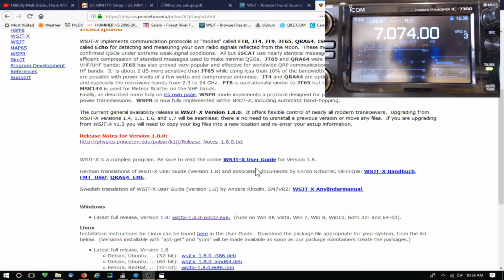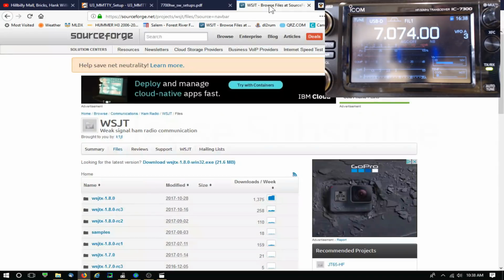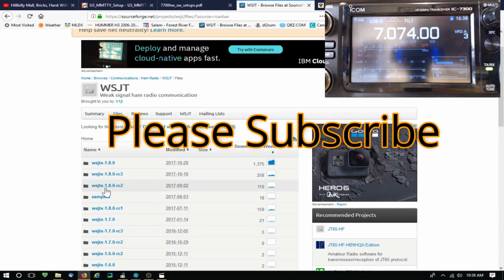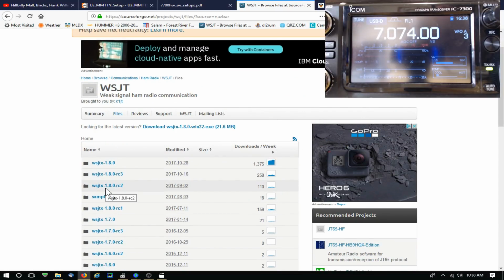Now I had a problem with this latest version of wsjt-x, so I had to go back to a previous version. And if you ever need to do that, you can go over to SourceForge, and I'll put this link below too, and download a previous version, or the one that was working for you, and install it over the new version, and everything should turn out just fine.